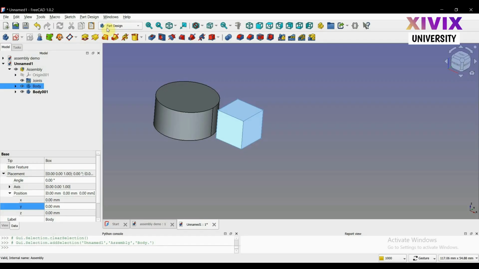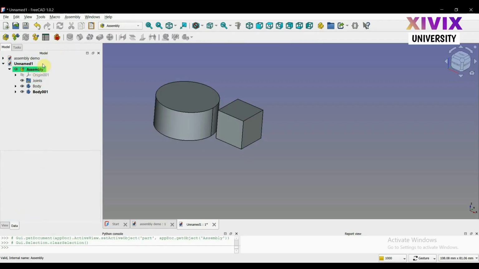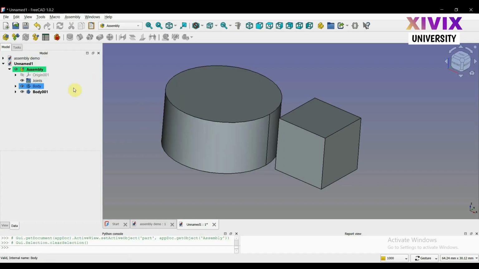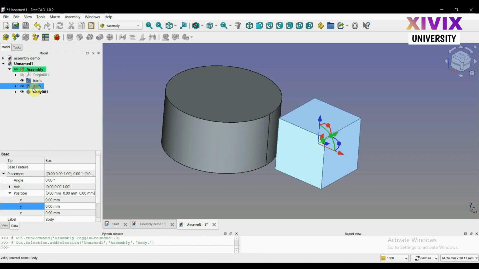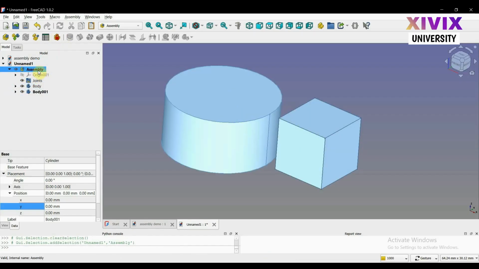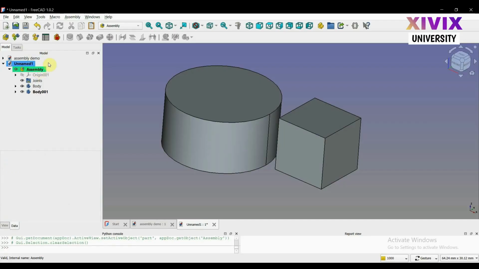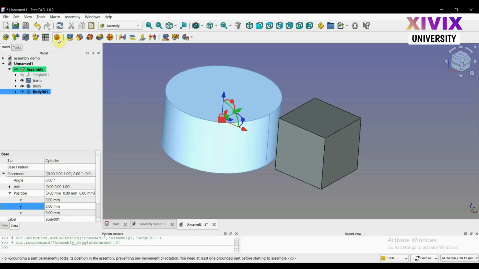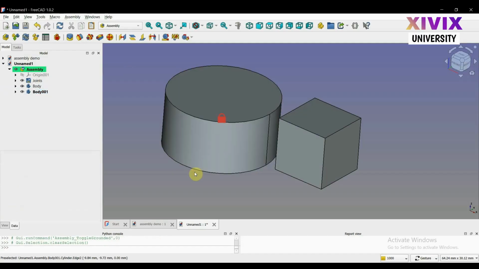And now both bodies are in the assembly workbench, so you have to select or double click on the assembly to enable the assembly workbench. You always have to set a ground to one of the objects. So I'm going to select this cylinder. Alright.